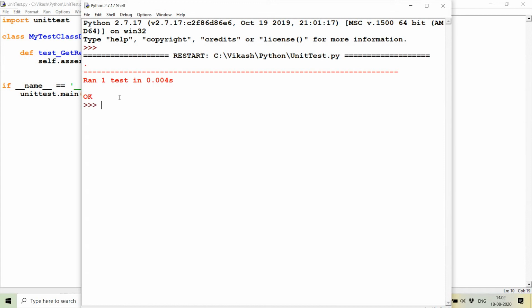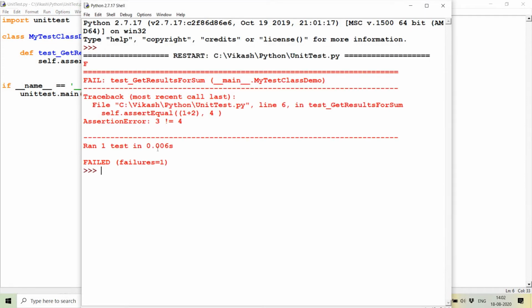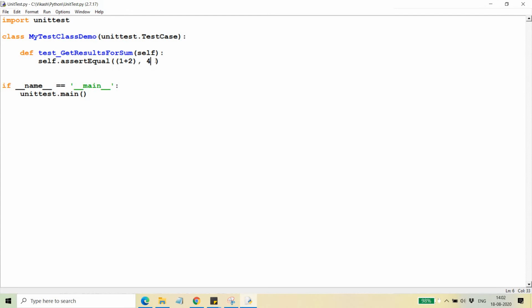Run one test case in 0.004 seconds, and it's okay. But if it fails, suppose I write my expected output as 4, although it's not 4, just for the sake of showing you. Let's see. If it fails, it simply gives you the assertion error, and it says that there was one failure. So this is how you can write your test cases.